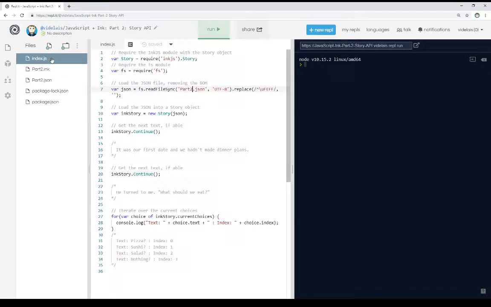So I'm going to come over here to my index.js file, and we're going to talk about using the ink.js module in Node. Same JavaScript API, but a slightly different context. And another way we can work with the JavaScript and Ink interfaces together. So the very first thing I'm doing is loading the story object. We're going to need that to create a new story. I'm also using the FS or file system module.